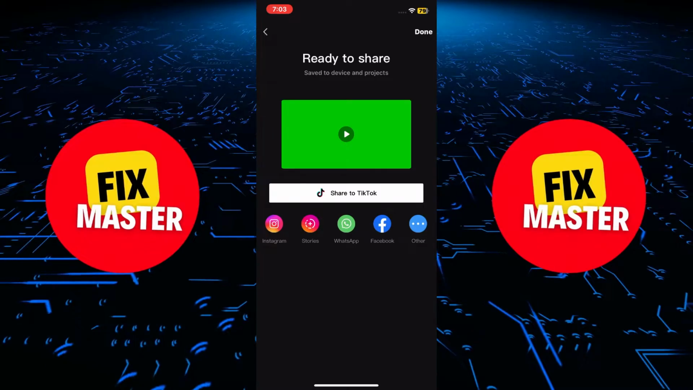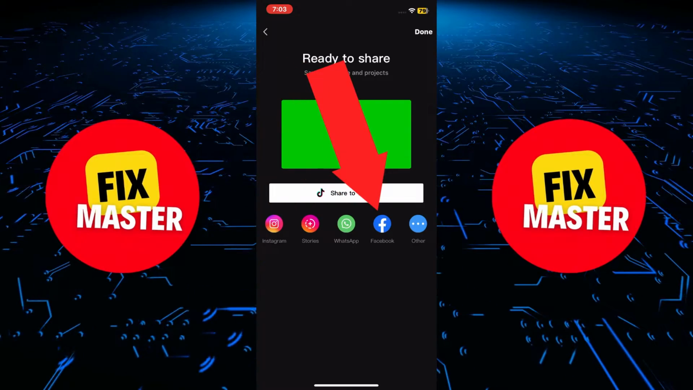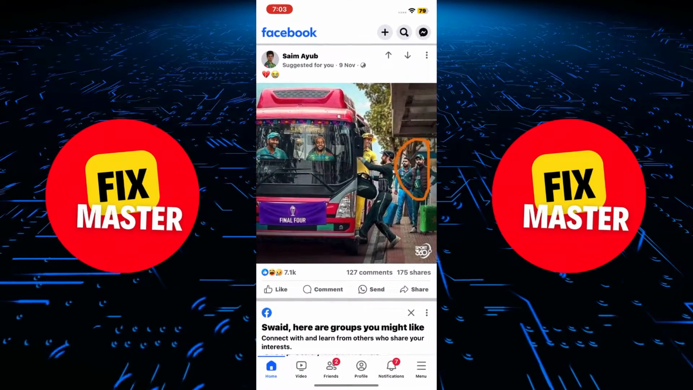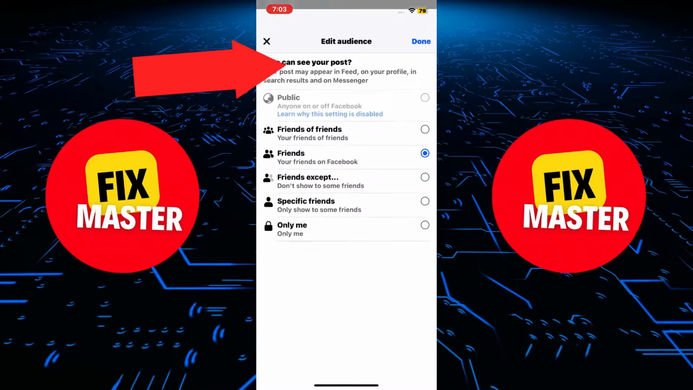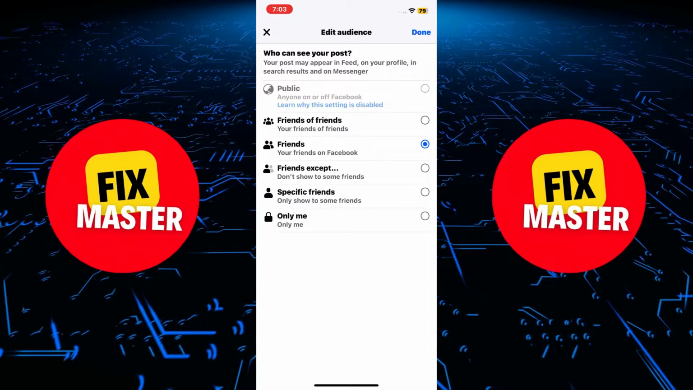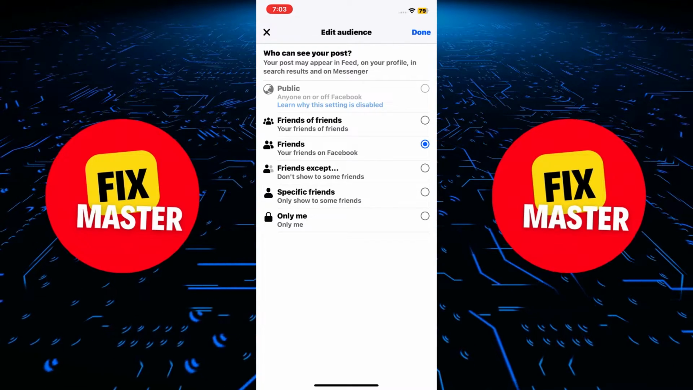After this it will show you a lot of options, click on Facebook logo. As you can see Facebook is opened. Now you can select who you want to share this video with, by clicking on the top button and selecting who you want to share the video to.